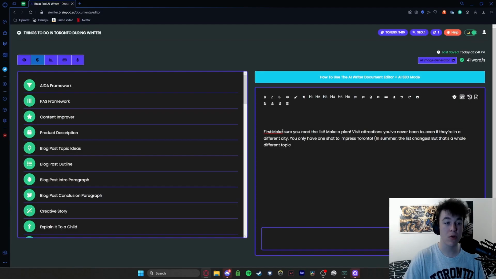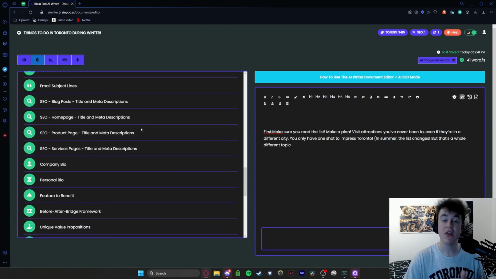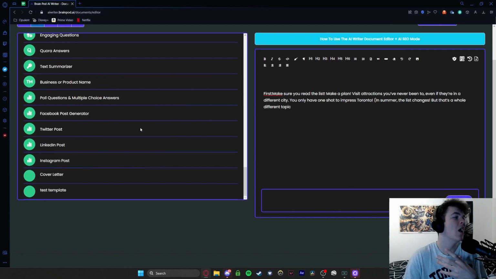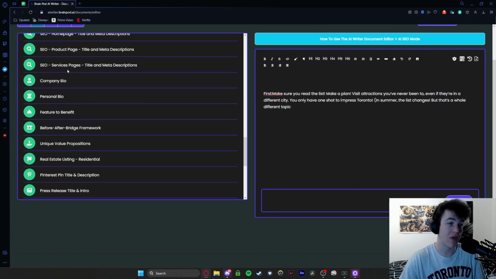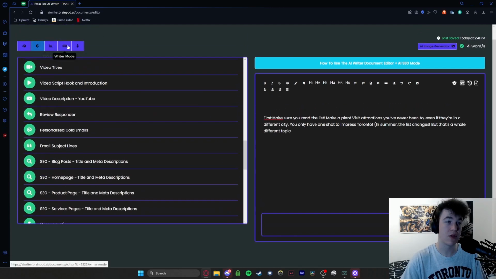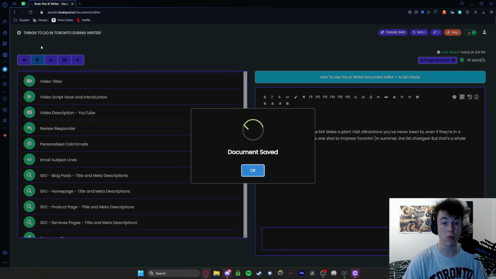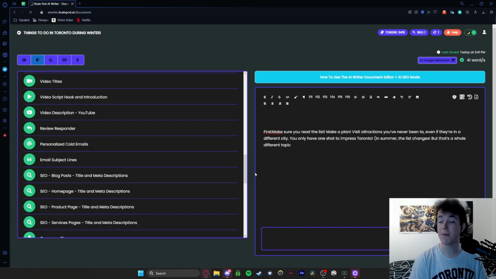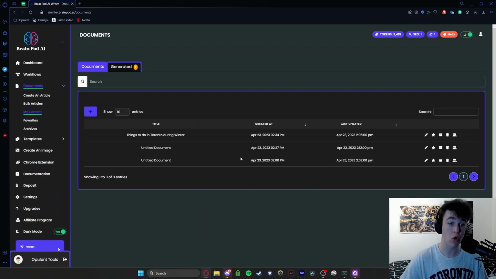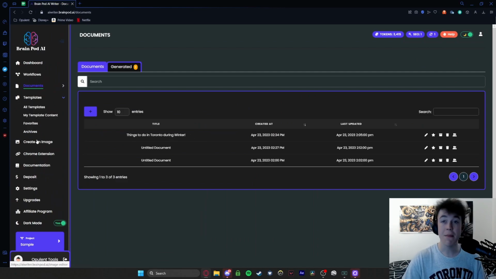You also have other options. You have power modes, you have templates that you can use. These are basically if you wanted to write a specific type of text, you're able to make it do that as well. But you will have all of these: SEO mode, writer mode, and also text to speech if that is something that you want to do as well. And when you do hit the back button, it will automatically save your document for you, and there it will be.